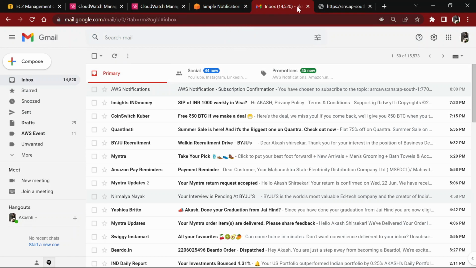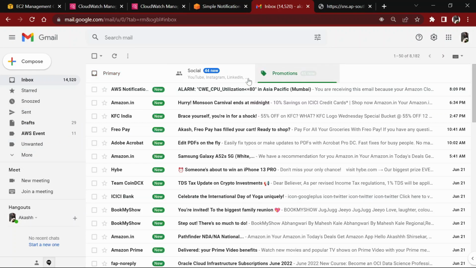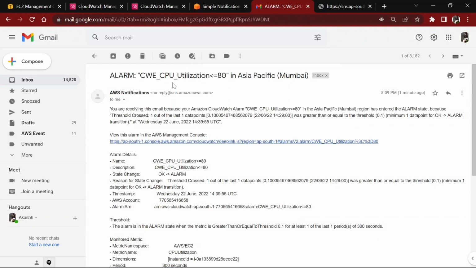Yet no notification was received. Let's check. Okay, as you can check in promotions here, it is the AWS notification, CPU utilization. It is showing that you are receiving this alarm because this region is in alarm state, as in the percent which you set, it is 80%. As you can check from the name itself, 80% CPU utilization for the CW instance. So we have received a notification regarding the same.